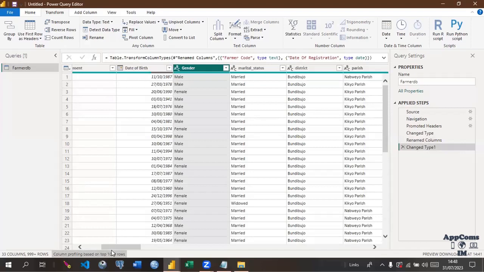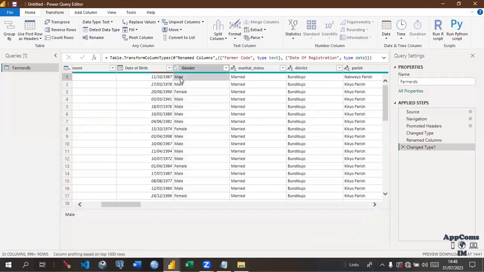So the next thing that we're going to do, you can actually transform some of these text values. Let's say, for example, we wanted for gender to be M, like male to be M and female to be F. So what you can do is go to the cell that has your desired text like this, right click, and select replace values.